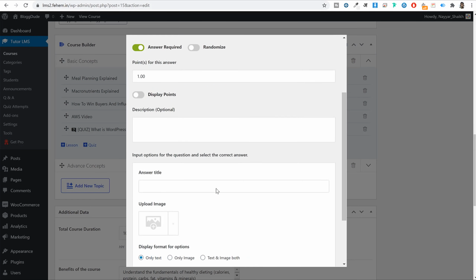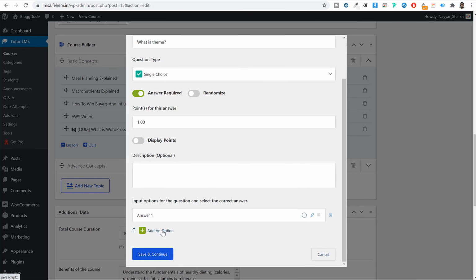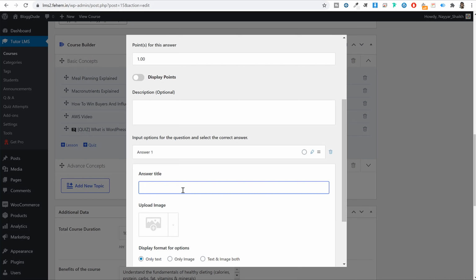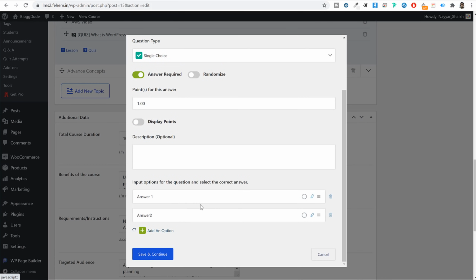Before we add another option, first let's save this one. So type in answer 1. Click on save answer. Let's add another option. Click on add an option. Maybe this is answer 2. Save answer. And the third one is answer 3.